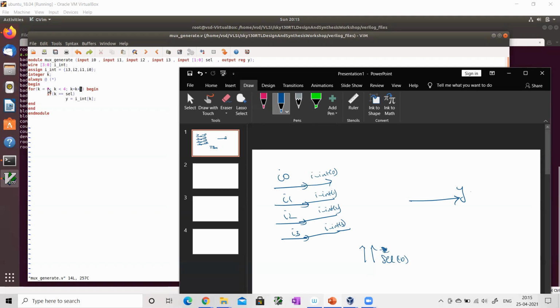For k equal to 0, k less than 4, k equal to k plus 1. So now look at it. If k is equal to select, now select is going to take only one value. Select is a 2-bit signal. It can take what? 4 values, 0, 1, 2, 3. These are the 4 values the select can take. If k and select are matching, this k is going to loop.